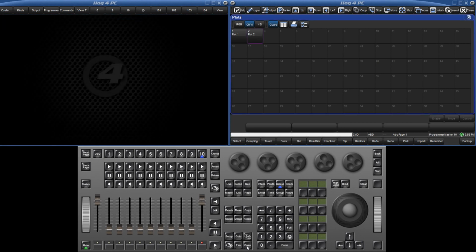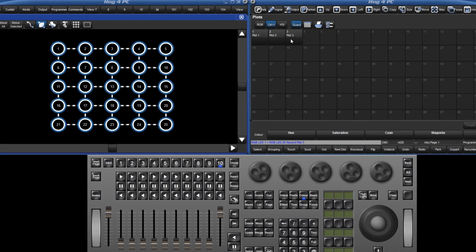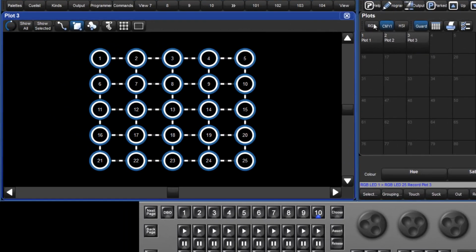Plots can also be created with fixtures already added by selecting the fixtures before recording the new plot. This automatically arranges the fixtures in a box formation, also known as a box gang of fixtures.